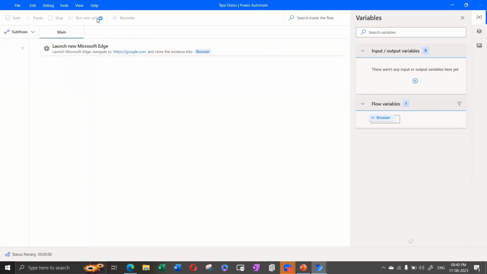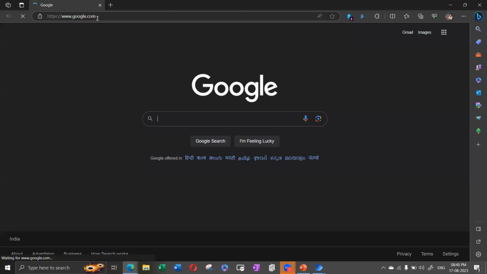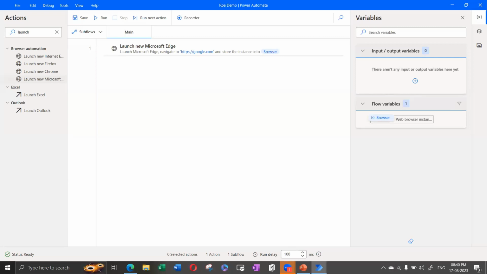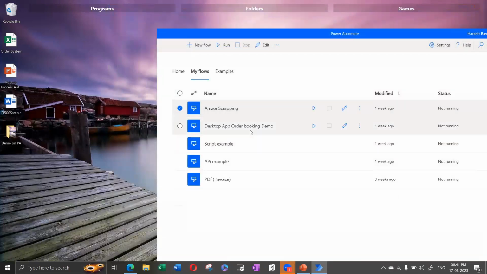Okay. Now let's click run. See what will happen. So you see a new browser has been launched and it opened the URL already, which we gave it. Okay. So just a small demo of how you basically create the flows. I'll close this. I'll go back to the one where we are automating that application, which is this one.